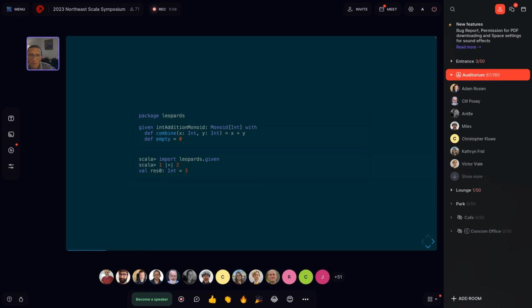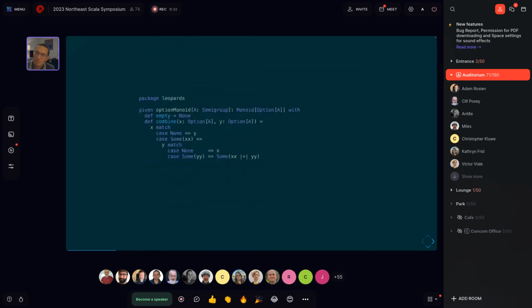So we're not importing like semigroup.given, although we could have. Rather, because we import leopards.given, we're picking up this int addition monoid instance, and that monoid instance is providing us that extension method. So there's a whole interesting set of things we can investigate here around library design and where we put our extension methods and our givens such that our end users have the best possible import experience. So let's keep going.